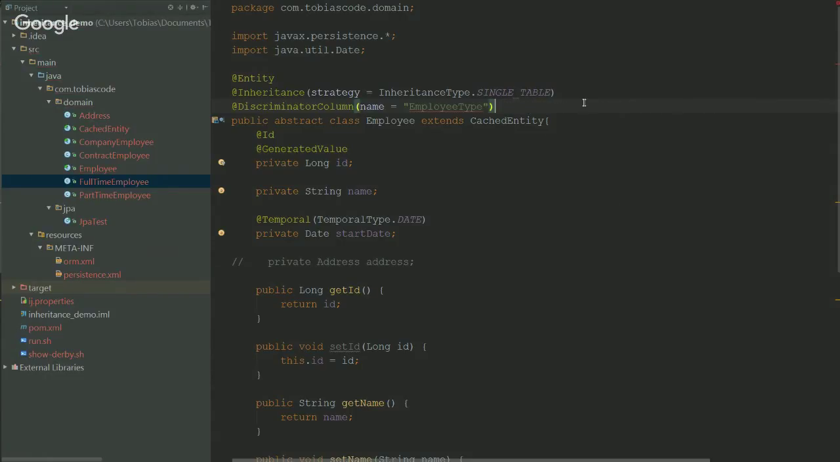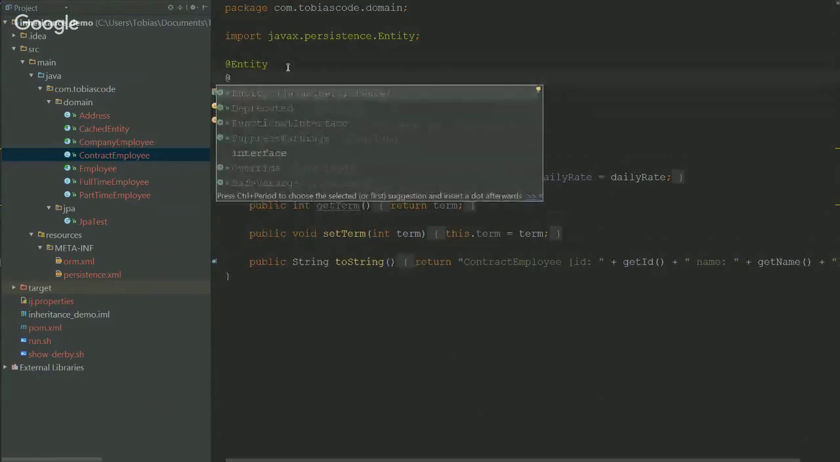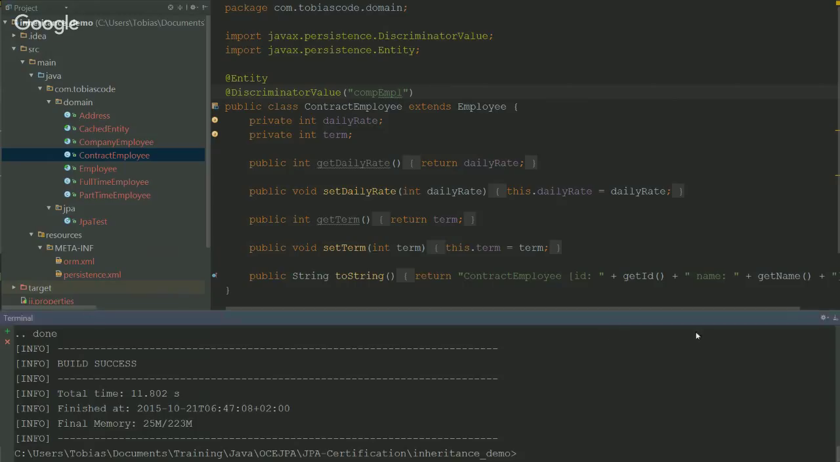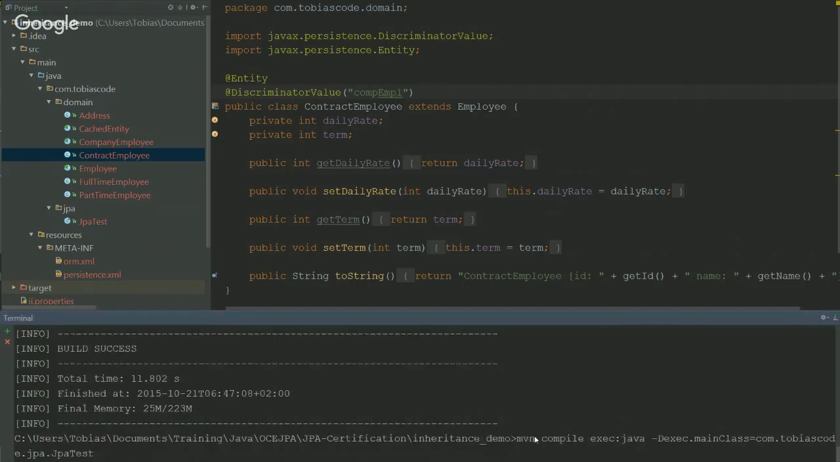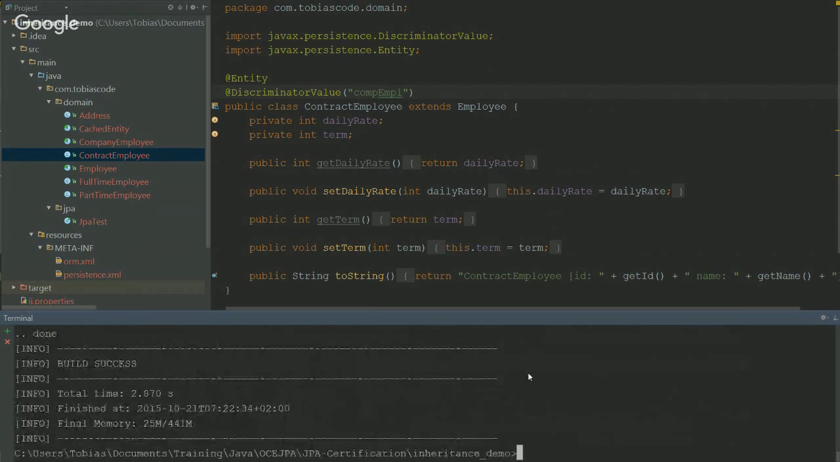On each of our tables, you can then also define your different types. If we go to our company contract employee, we can say, okay, well, your discriminator value is implemented. So a funky name. If we go and run this, it goes and generates the tables for us.